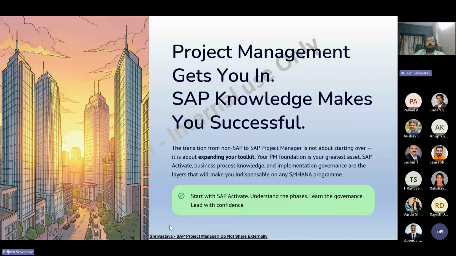So here, project management combined with SAP knowledge makes you successful. If you are already a project manager, Scrum Master, PMO, delivery lead or program manager, you already have the core project management skills. You know how to manage schedule, risk, budget, stakeholders, and team. Those skills, no need to change here. Again, I'm telling you, whatever skills you have, I'm not asking you to change.